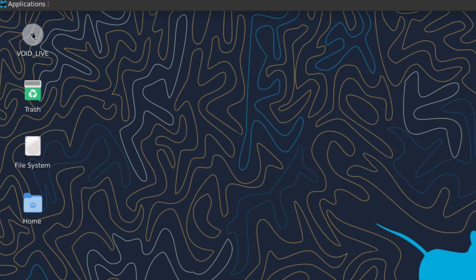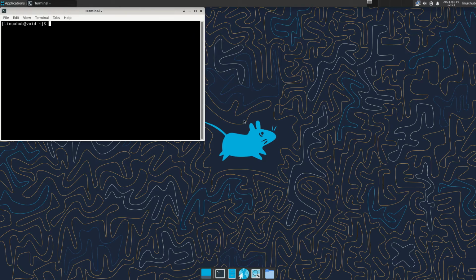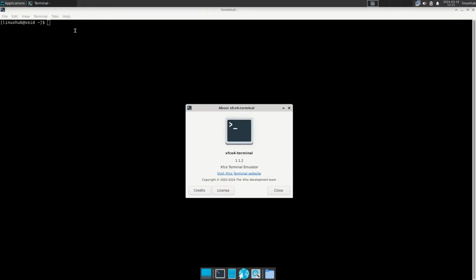You've got Void Live, which is the ISO, but we don't need that anymore, so I can actually remove it. We have a trash can, we have your file system, and then we have home. So let's open up the terminal and see what terminal we're using right here. On the about, it is XFCE 4 Terminal 1.1.2. And I know that it uses its own package manager, which is XBPS. I've never used XBPS, so me and you, we're going to learn together.